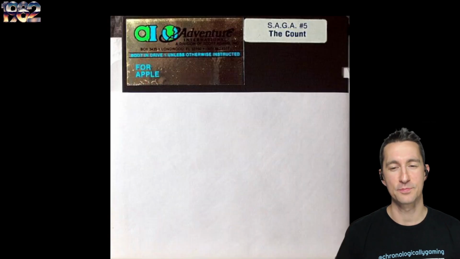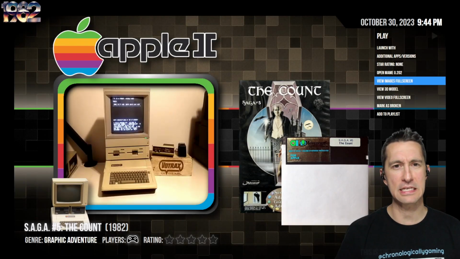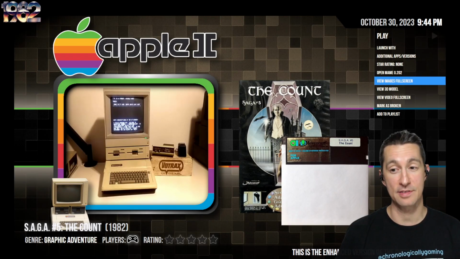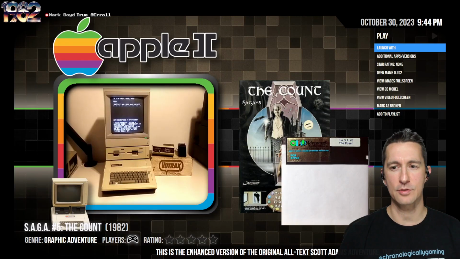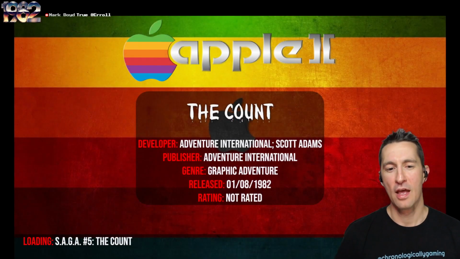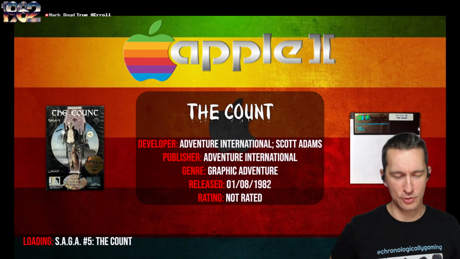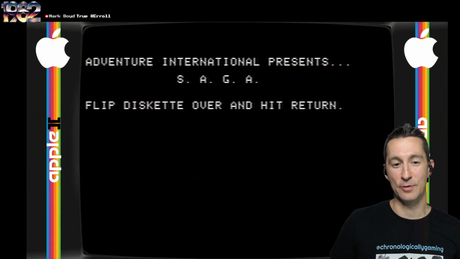Maybe we will too. There's our 5.25 floppy disk we're going to pop in. One of the very few times anyone has remastered or re-released a game. I think this is the first, or Scott Adams is the first. A true pioneer. So this one, on the Apple II, we're going to have to flip the disc back and forth to play. Let's pop it and play The Count by Adventure International, Scott Adams, in the beginning of August 1982.